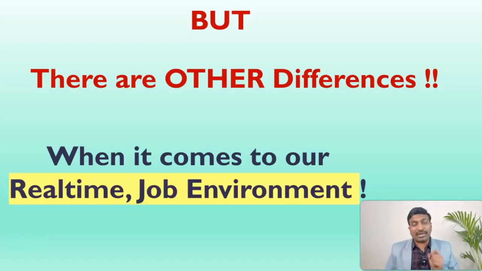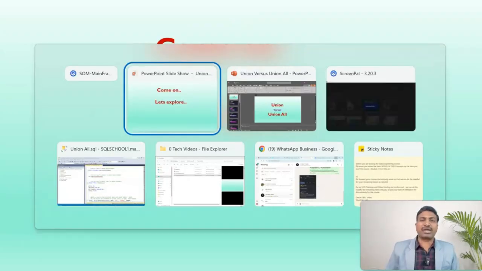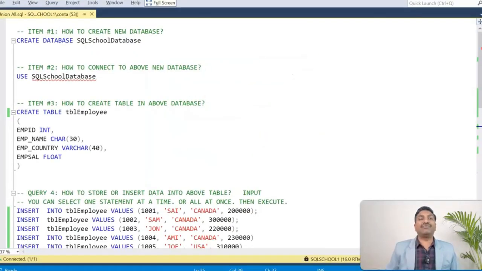When it comes to the real world job environment, things go in a different way, far away from books. Come on, let's explore now. Let's understand what I mean by the differences. For this purpose, I'll go for one database in my Microsoft SQL. I'll be showing you the difference. There are multiple differences, friends. I'll be exploring a few differences here.